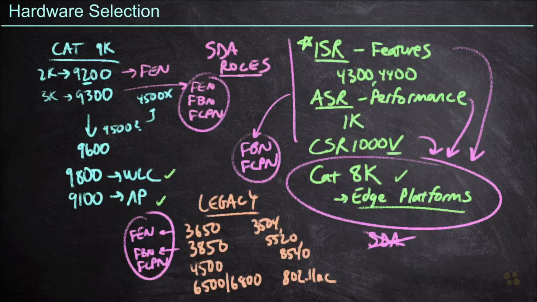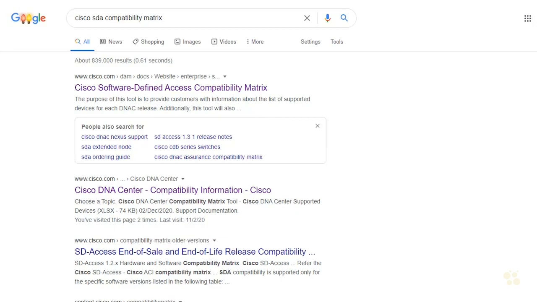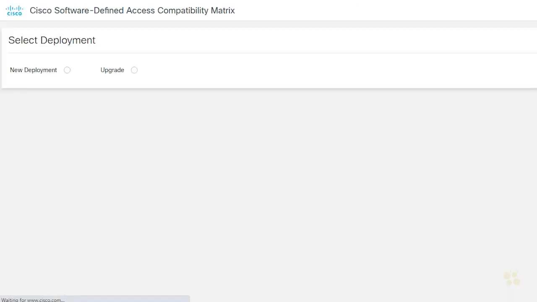And the answer to that is the Cisco SDA Compatibility Matrix. The way we're going to find this compatibility matrix is by going out to our favorite search engine and searching for Cisco SDA Compatibility Matrix. It should be one of the top links here, so let's go ahead and click this link, and it will take us to Cisco's interactive web tool.